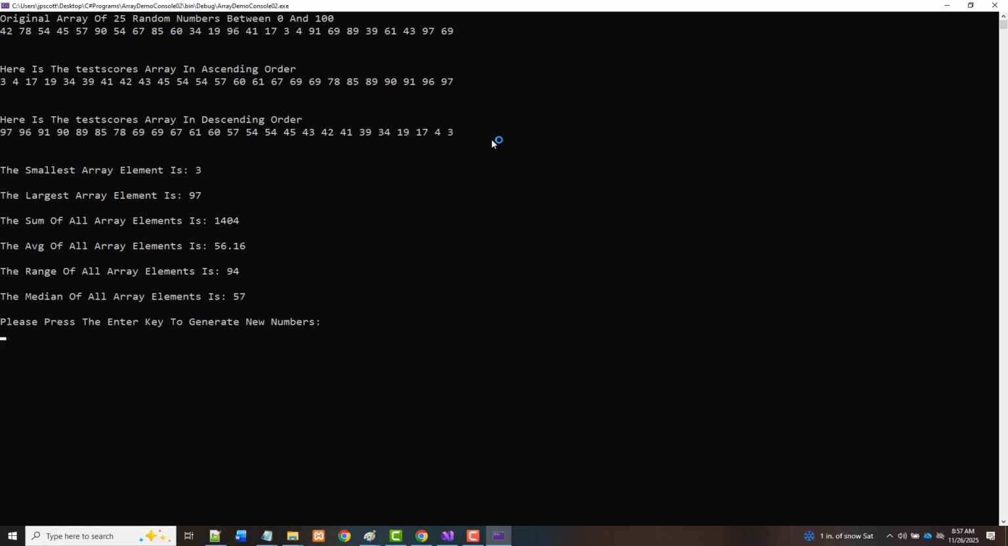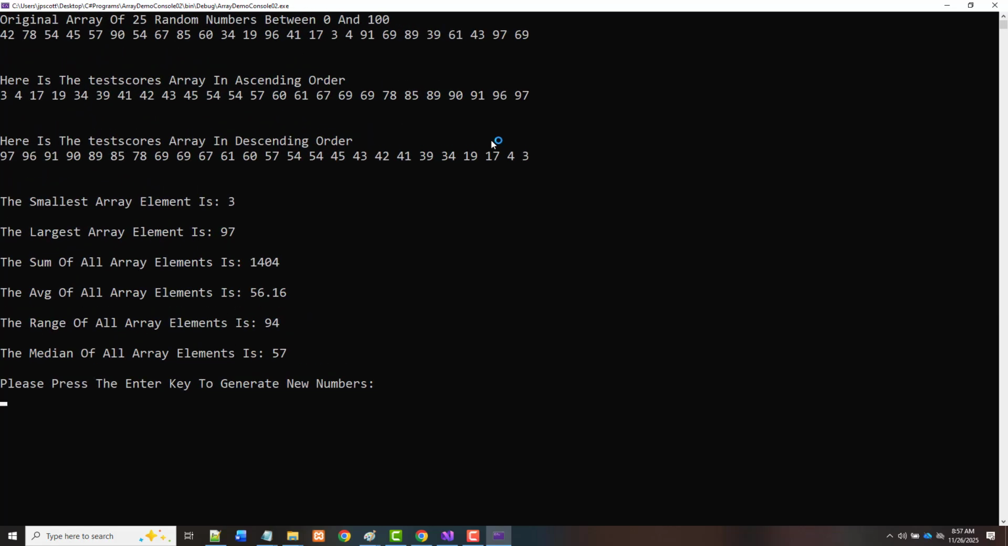All right, we've got results. There's the original array. There it is in ascending order. There it is in descending order. There's the smallest, there's the largest, there's the sum, there's the average, there's the range, there's the median, which would be 0, 1, 2, 3, 4, 5, 6, 7, 8, 9, 10, 11, 12, 57.